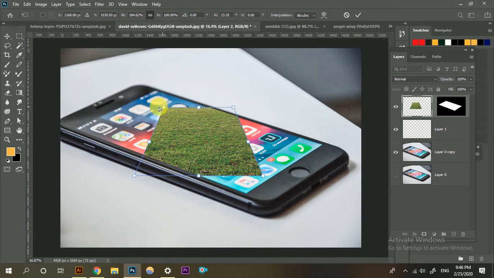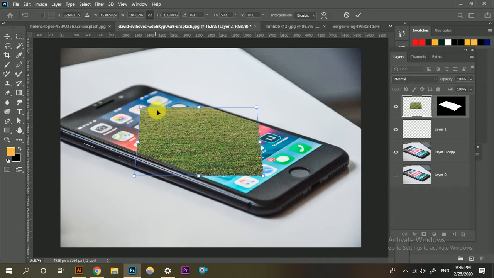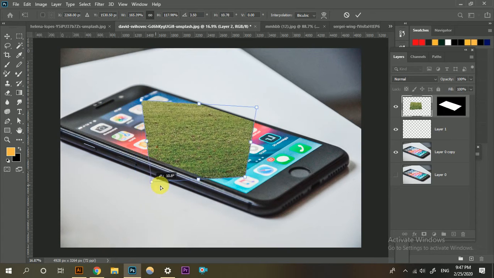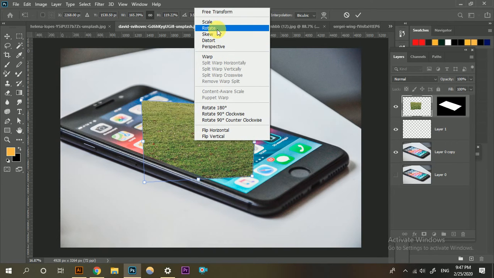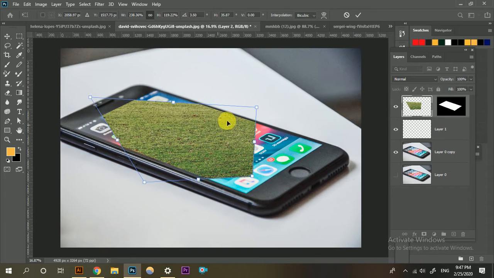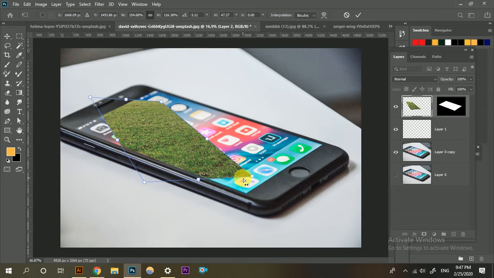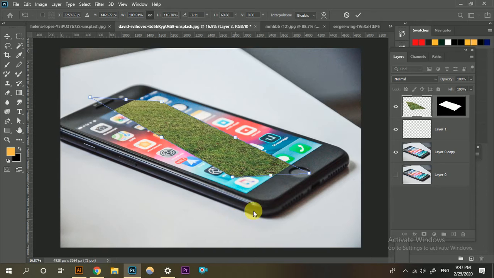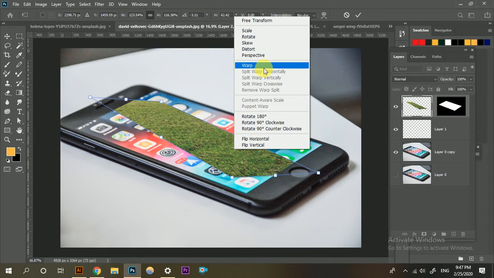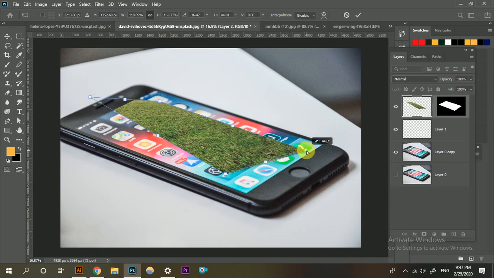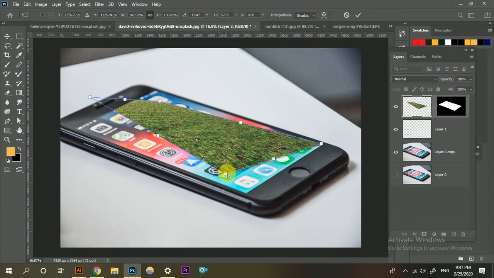Adjust it that way, holding the shift key. Go to here, choose skew. Try many of the options you can find. Here I'm going to try scale. Scale is not working. Choose distort. I find distort is helpful.